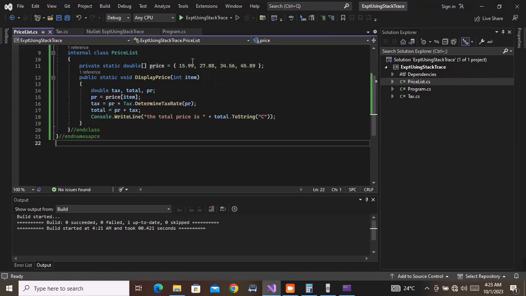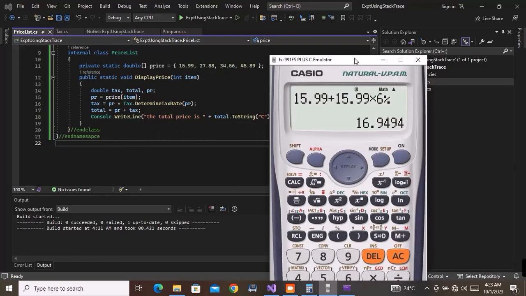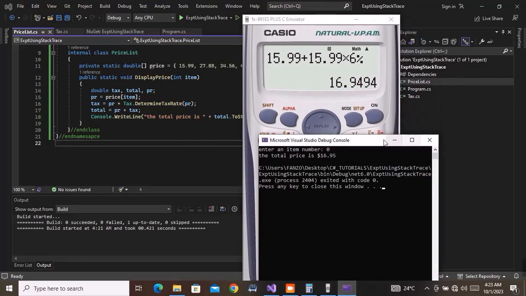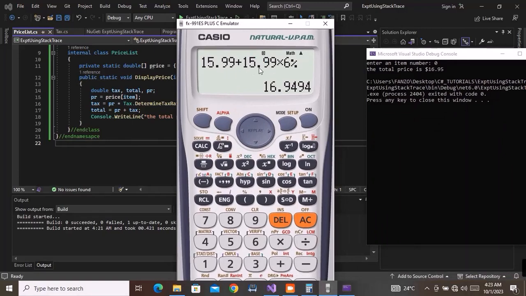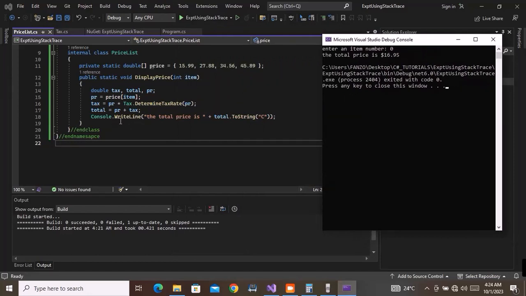Now the total is the price. It is 15 rand 99 plus the tax. Now how do you calculate that tax? How did we find this value of 16 rand 95? You take 15 rand 99 and multiply by 6%. This is the 6% of 15 rand 99, and you add it to that, and then it will give you 16 rand 95. This is the total. Very important. And then it will go to the next line of code. The total price is, and then it will take that total and display it with a currency symbol.